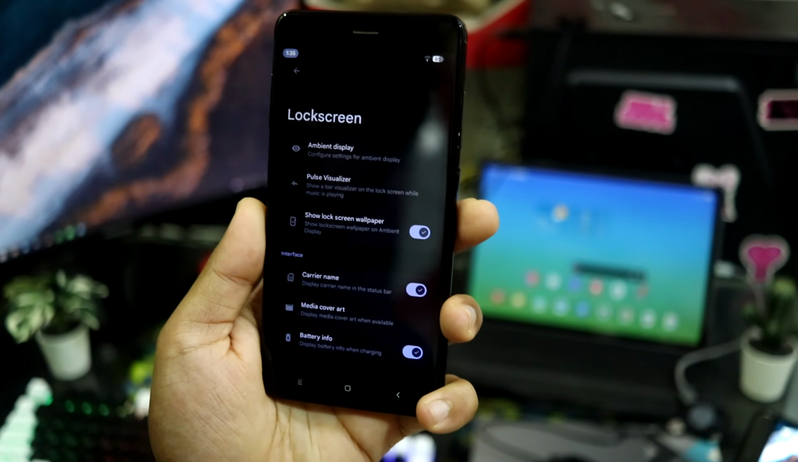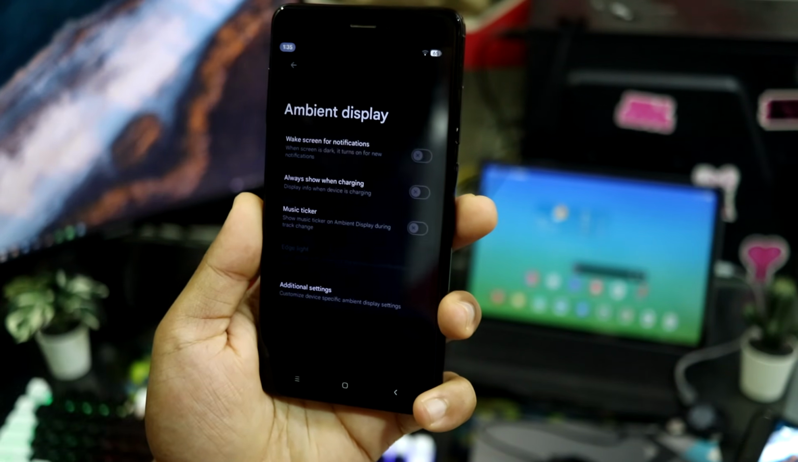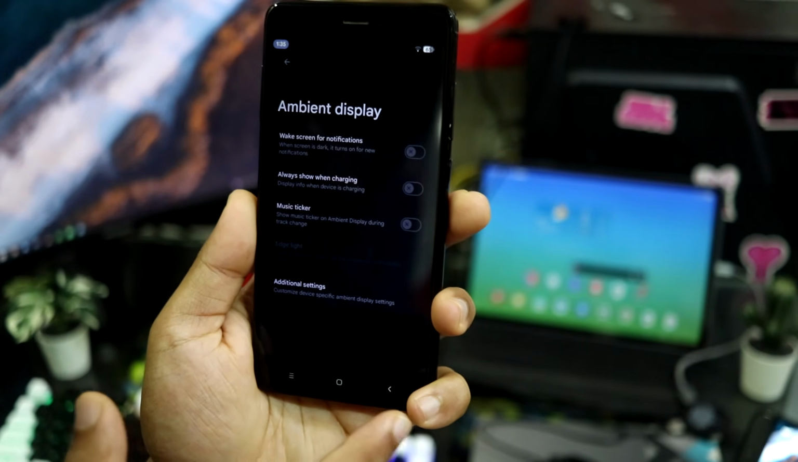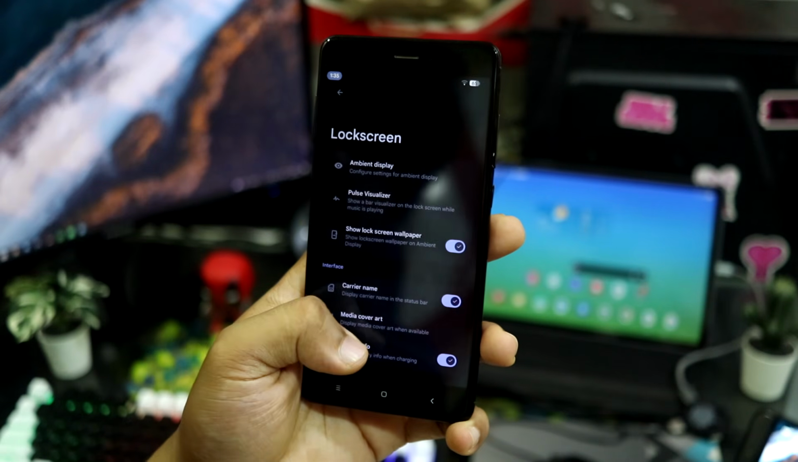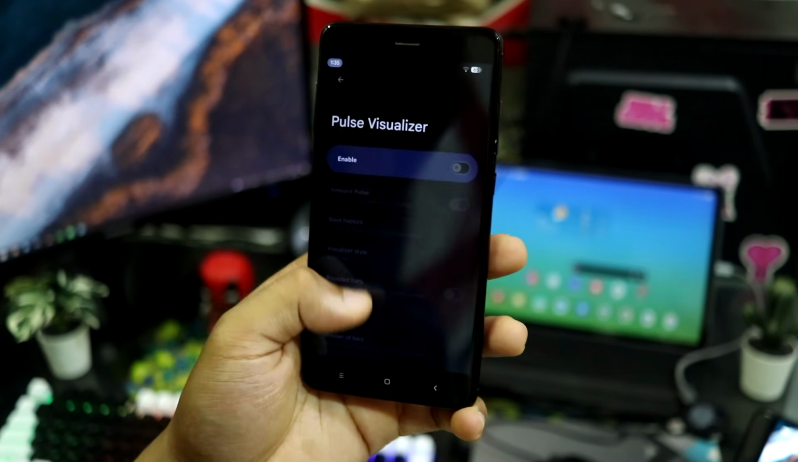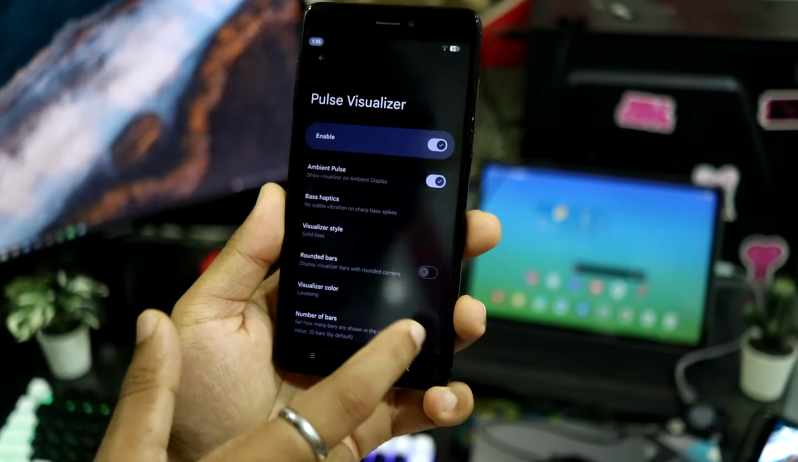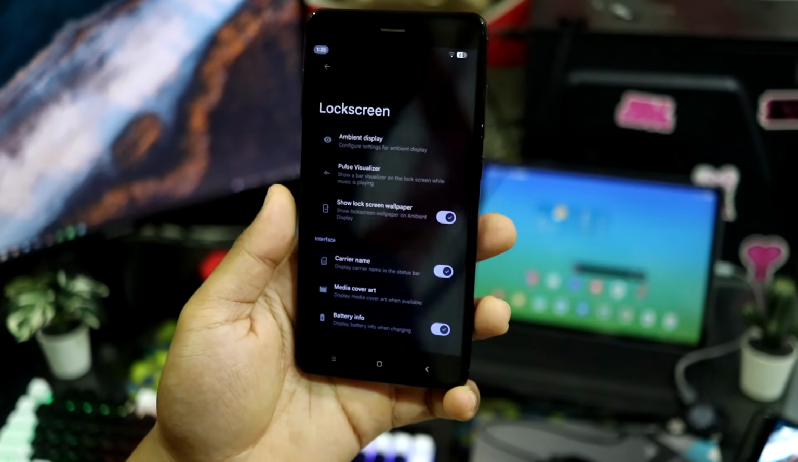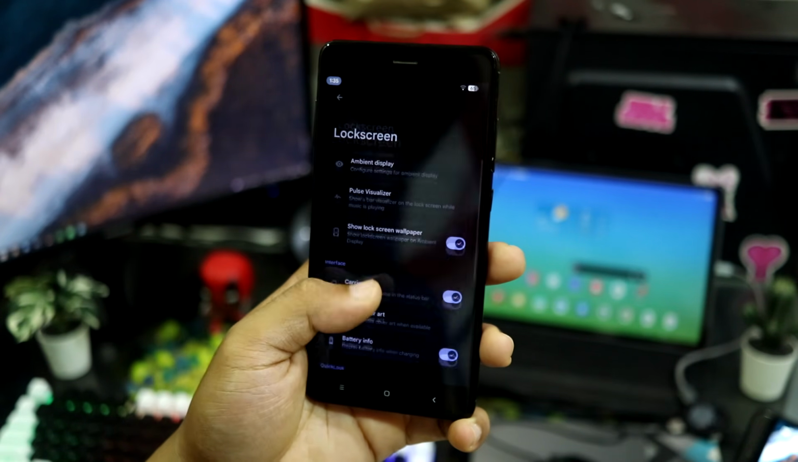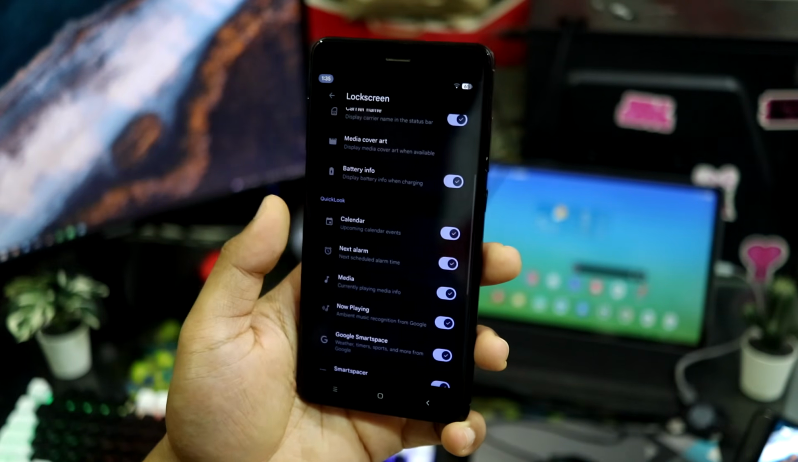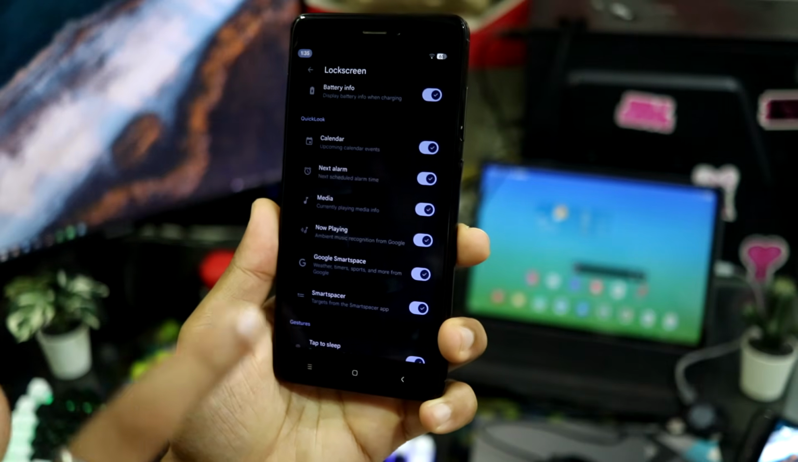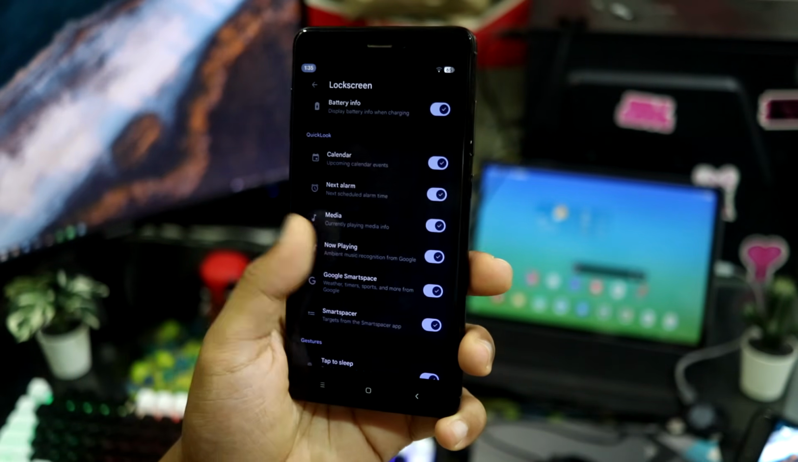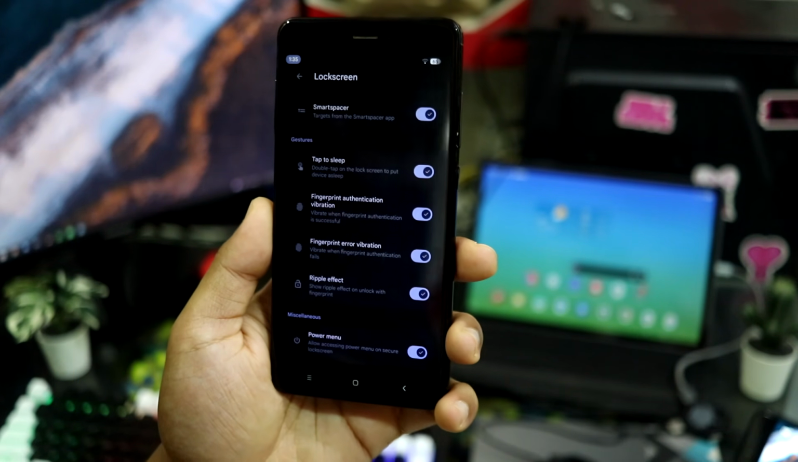Into lock screen, we have ambient display. Clicking here, you have some additional options: wake screen, music ticker, always show when charging. We have pulse visualizer, as you can see. Yeah, some similar options. We have show lock screen wallpaper. We have interface options. We have some quick look options, and you can also disable some of the options in here, so your quick look looks exactly like what you want.